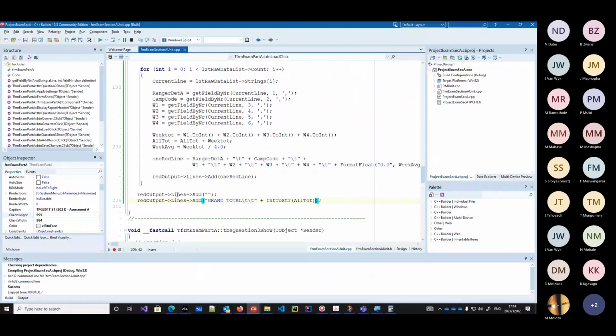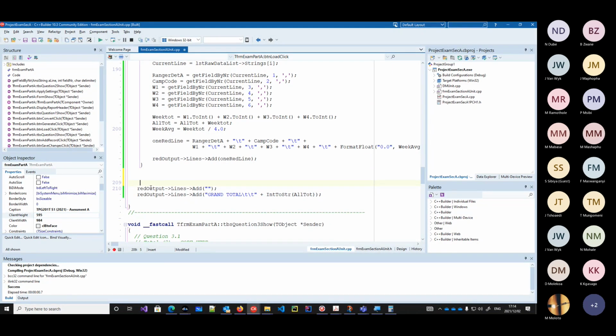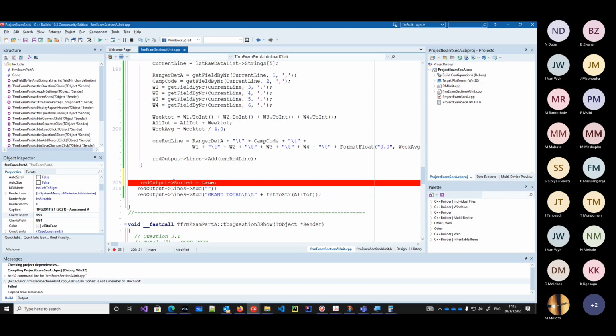It's time to sort. So ladies and gentlemen, if I can just come here and say rate output sorted equals to true, it's not a member of what. Okay, lines sorted. It's not a member of T strings. So how do we sort? Oh, not sorted. I think it's sort. Not there.